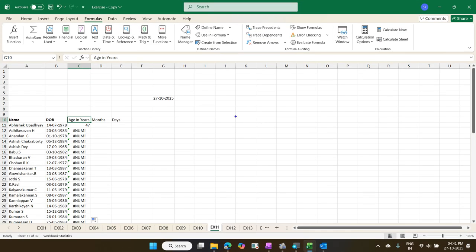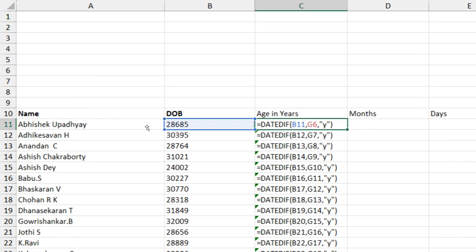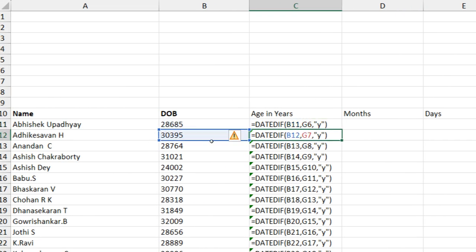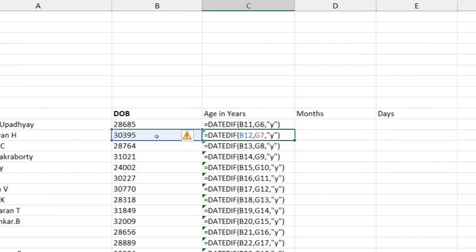First formula is B11 G6. Correct. But when I come down, B11 is turning into B12. This is first person date of birth, this is second person date of birth. But here, G6 is turning into G7. Now it's referring G7. That's wrong. When I come down also, it should refer G6 because today's date is common for all the employees. But here you can see G6 is turning into G7. What is there in G7? Empty. G8 is also empty. G9 is also empty. That's why it's showing an error.